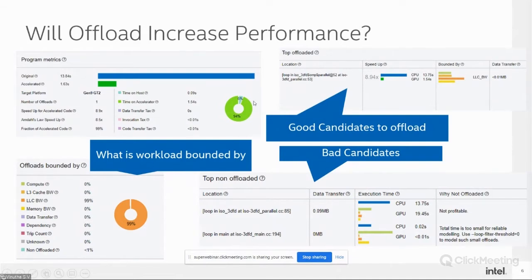So from the summary section, what you can take away is what the speedup is going to be, what my workload is going to be bounded by, what the top offload regions are that the Offload Advisor has identified, and what the top non-offloadable regions are. These are the few things that we can take from the summary page once you finish running Offload Advisor.